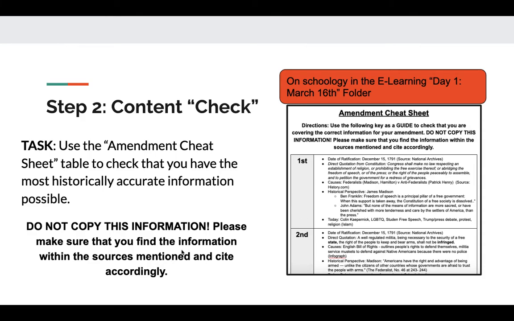So do not copy the information I'm giving you. Instead, I want you to double check to make sure that you have the information that you need within your paper, that it's correct. If you like something from my cheat sheet here and you want to use it, say a quote from Ben Franklin or John Adams, you can, but you need to find that source on your own elsewhere and then correctly cite it in the Works Cited page. Do not copy my notes. If you have any questions about that, let me know.